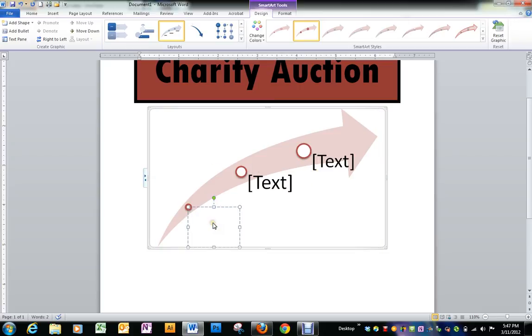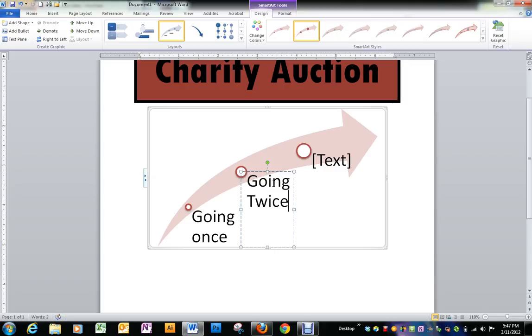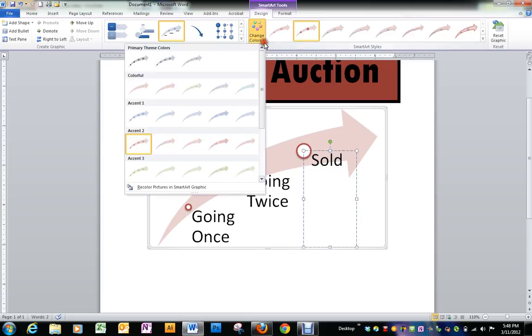You'll notice there's a text box for each one, and the text just kind of repositions itself as you type. So I didn't get that one a capital. So you put those words in, and now we're going to change the color again.